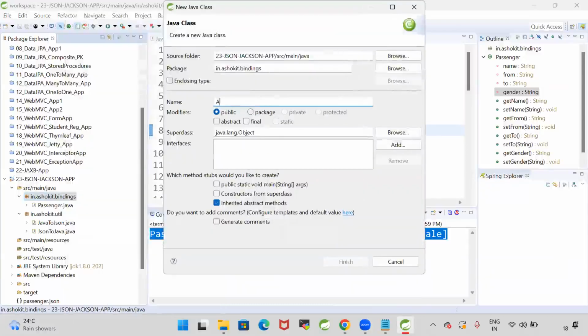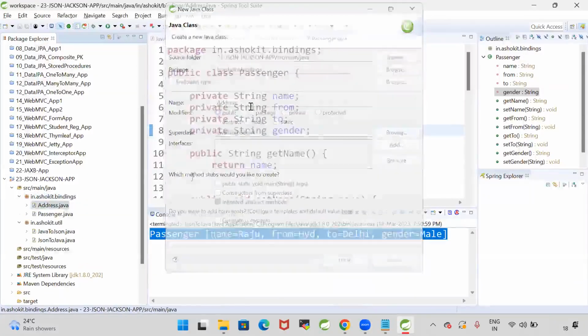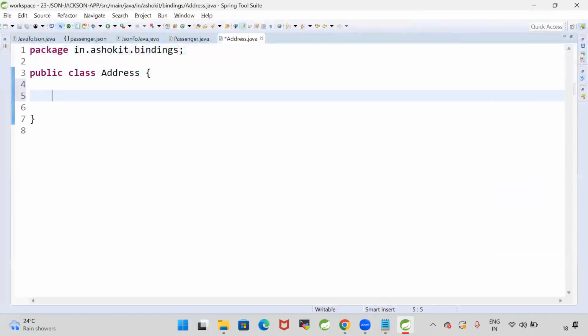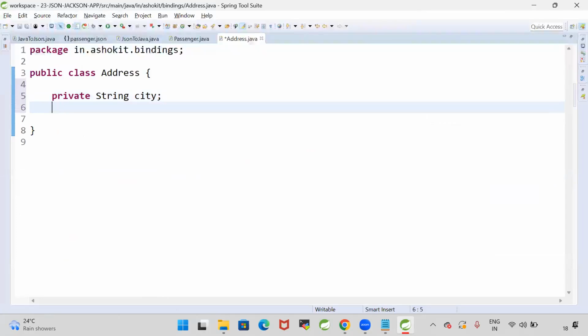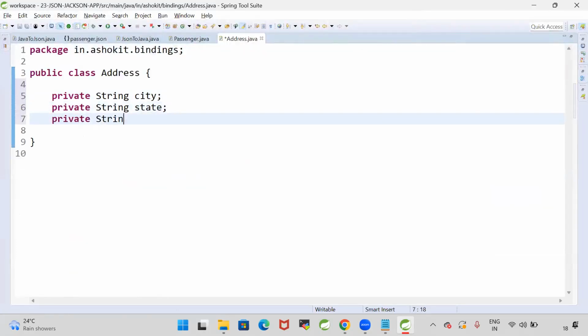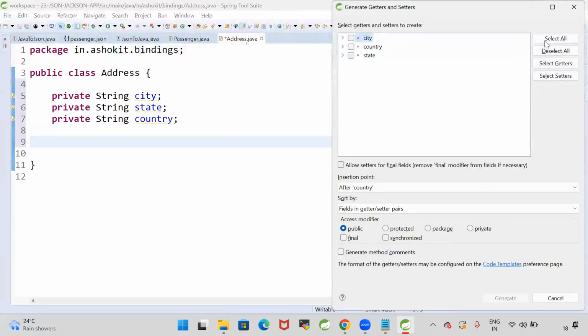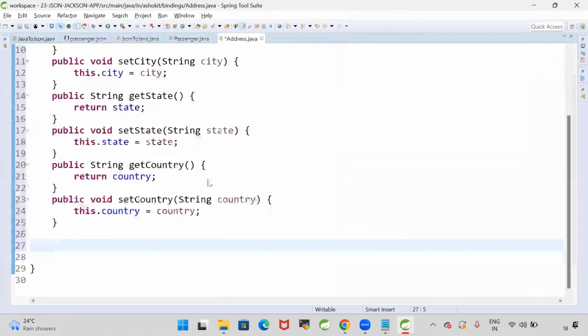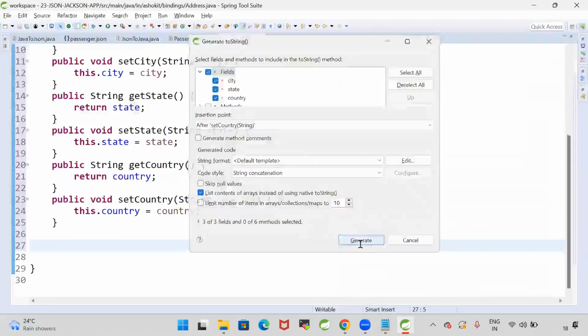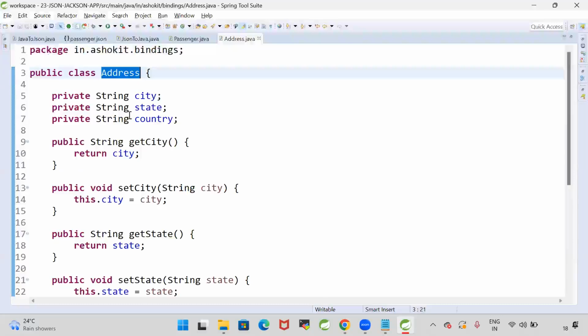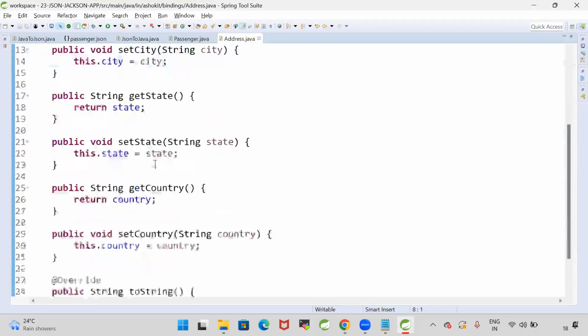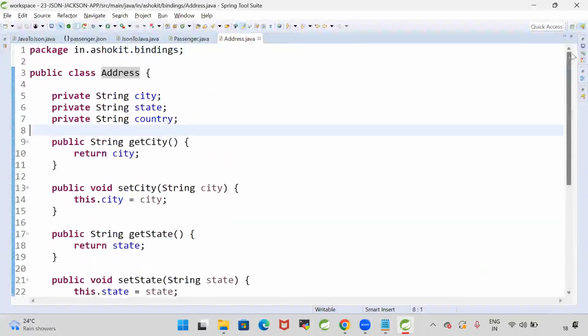New class, let me take this as Address. So this passenger address: private String city, private String state, and private String country. Let me generate the setters and getters to represent this data. Then the toString method. Okay, the Address class is having city, state, and country. For these three variables, we have setter methods and getter methods, and we have created the toString method also.